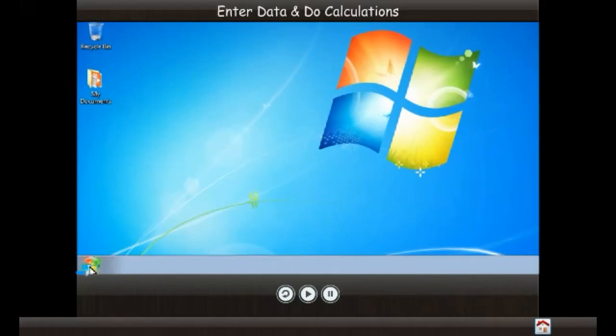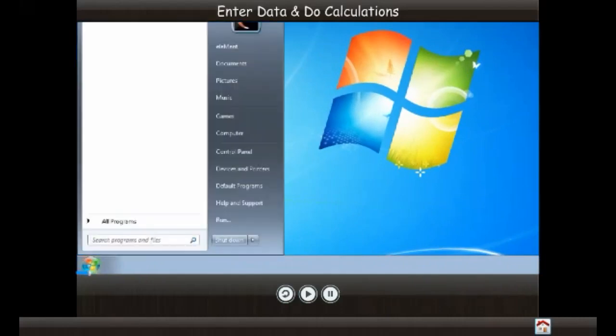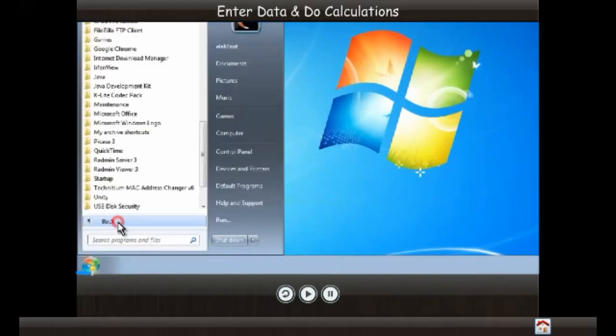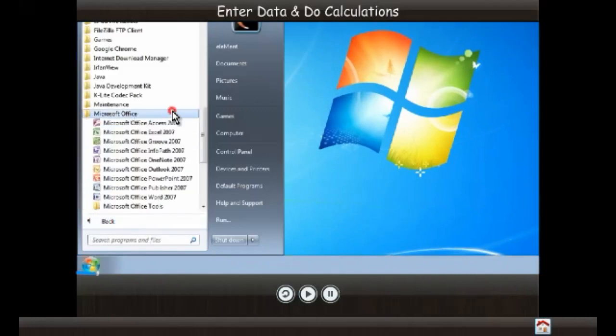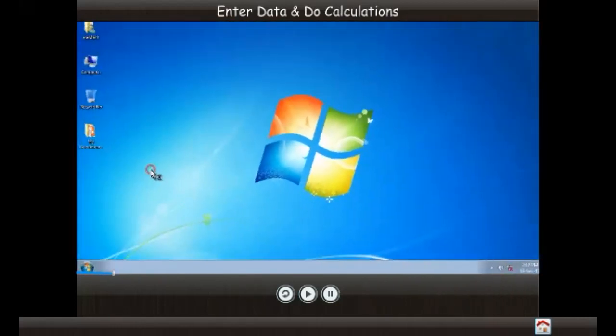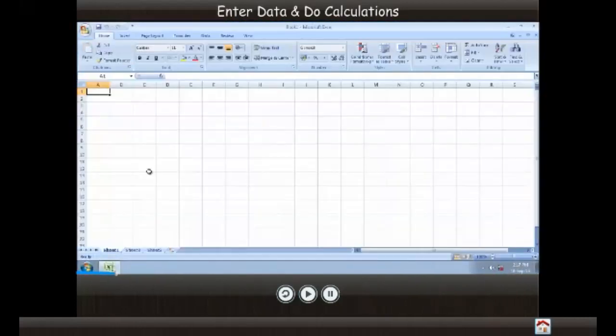Step 1. Click on the Start button in the taskbar. Step 2. Select All Programs. Step 3. Select Microsoft Office. Step 4. Select the Microsoft Office Excel 2007 option from the Microsoft Office menu. Microsoft Office Excel 2007 opens.